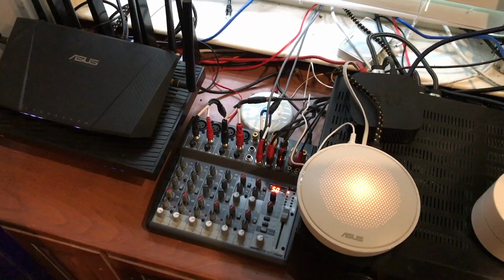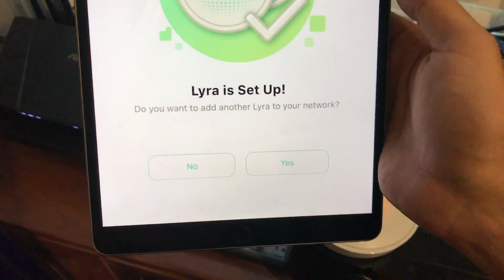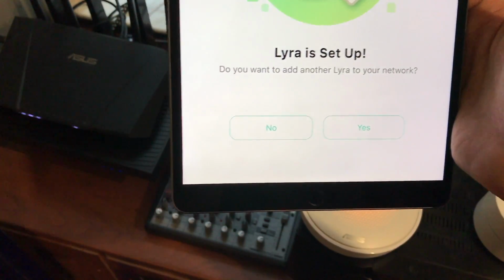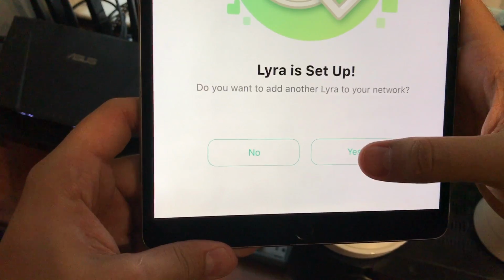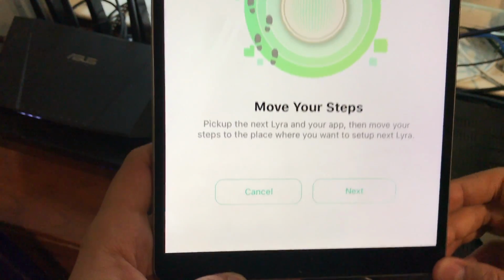Go to iPad's Wi-Fi and connect to the network. Come back to this app. Can do. Apparently the boot process took longer than we expected. However, the network is there. I connected to it. It says Lyra set up. Do you want to add another Lyra? Yes. Move your steps. That's interesting.